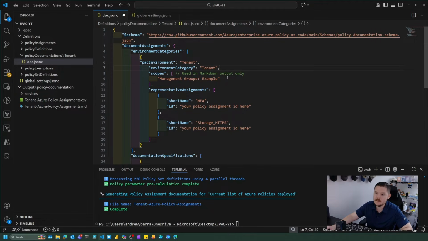Scopes is going to be part of the documentation as well. It's really only for readability and for explaining what the scope is. So maybe your environment category or PAC environment is going to be production, but then within production, you might have a list of four or five subscriptions, and you can list out those subscriptions here, or maybe the names of the management groups that fall within that category. So it's more just for human readability, and when somebody's looking at it, they understand the scope of where this is being applied.